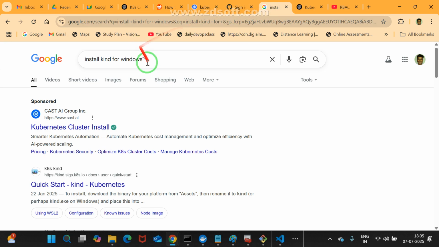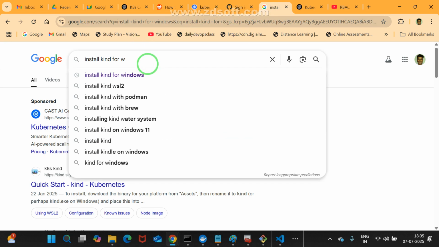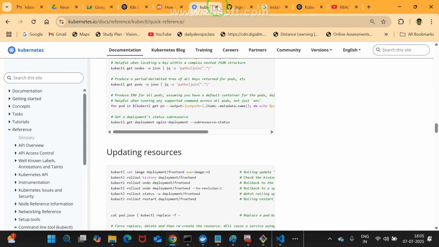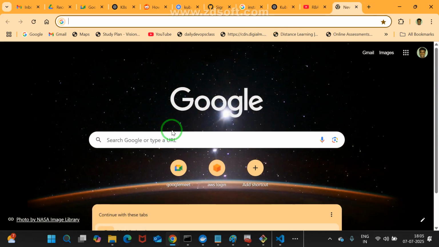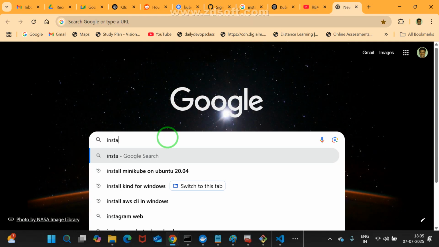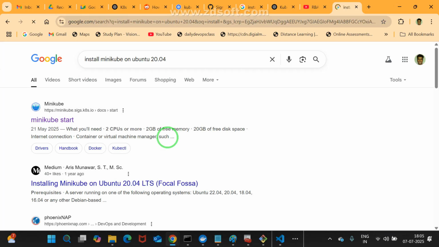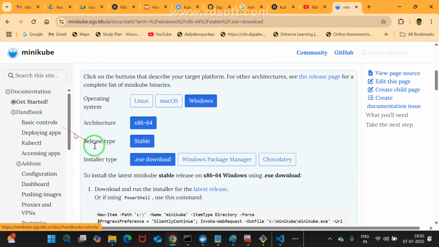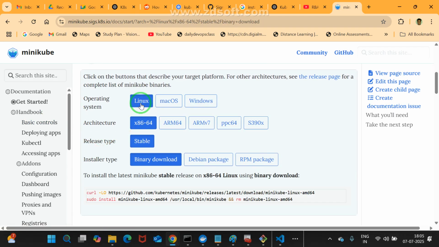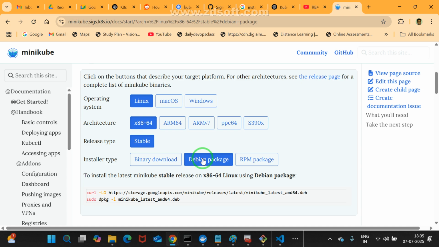See, I am going to install minikube. Sir, I think the minikube page is also there. Where is that? I hope this one. No. Somewhere the minikube page is there. Anyway, no problem. I'll open it. Install minikube in Ubuntu. Just click on minikube start. See here, you need to click on this one first, Linux, then you need to click on Debian package. This is the first step.